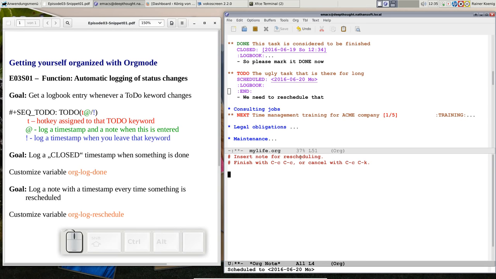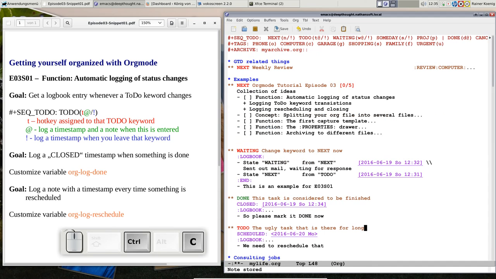Then you see I get a note for rescheduling. Finally, I have to do that. Ctrl-C Ctrl-C. You see, now it's scheduled for tomorrow, and I get an entry: I have rescheduled that. It was scheduled for the 1st of May before, and now at this time I rescheduled it for this date. So you can even track those tasks that you always procrastinate.